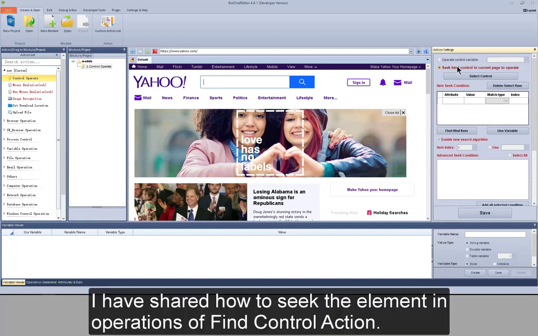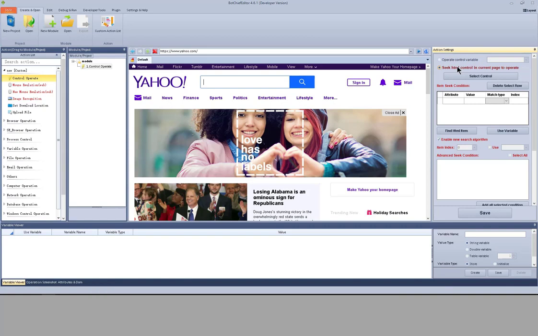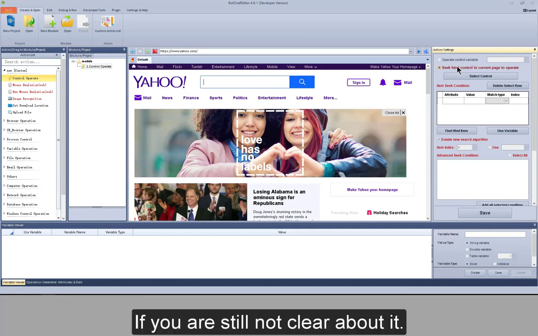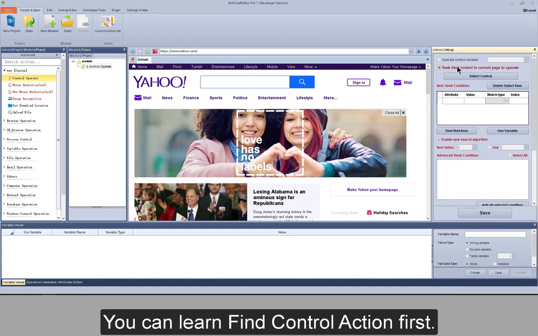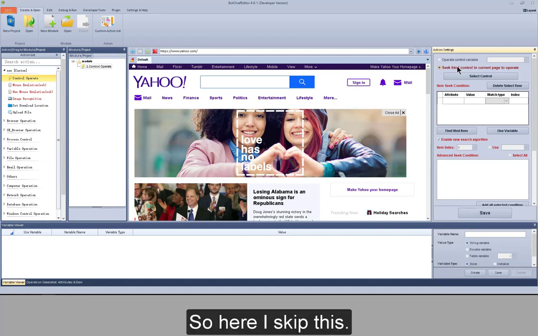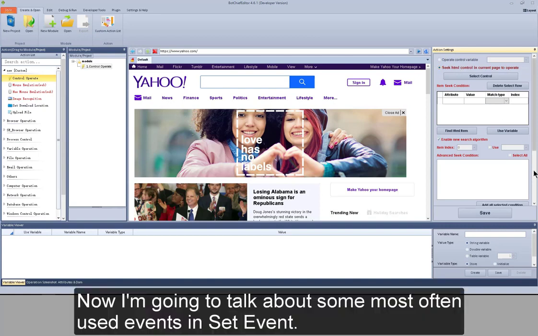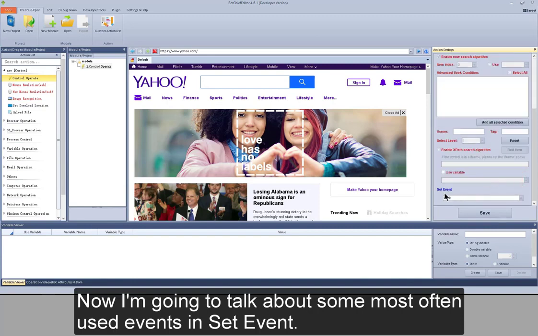I have shared how to seek the element in operations of find control action. If you are still not clear about it, you can learn find control action first. So here I skip this. Now I'm going to talk about some most often used events inside event.